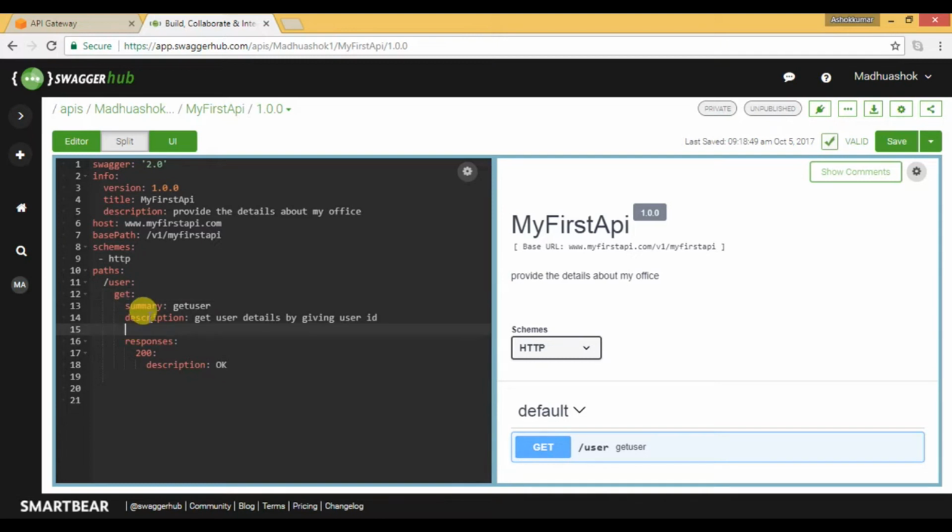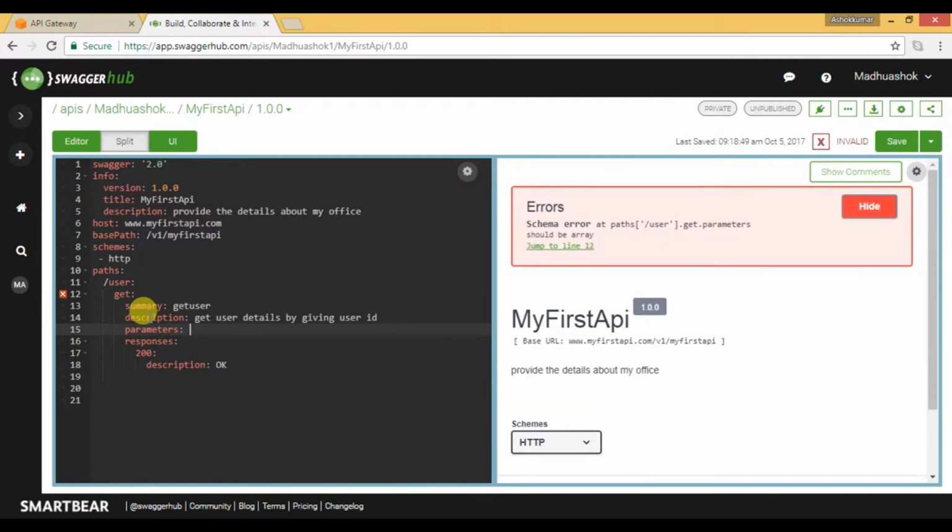So another element is parameters. The parameters element provides the information about whether you are going to send the data in a path param, a query param, or in a body itself. So those are the information this parameters element provides. So just enter and two spaces.